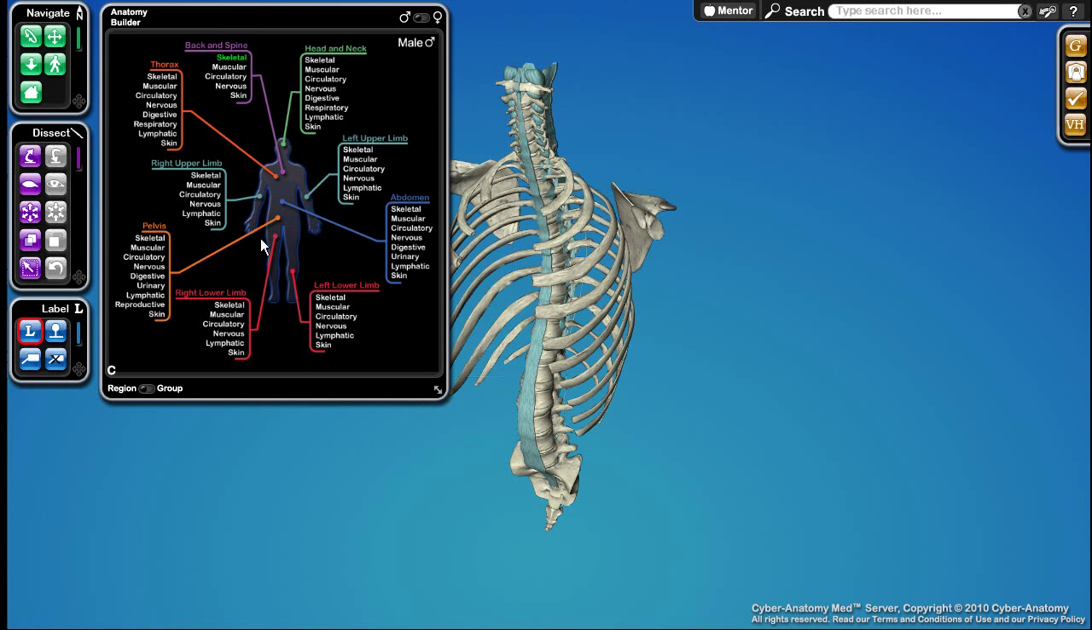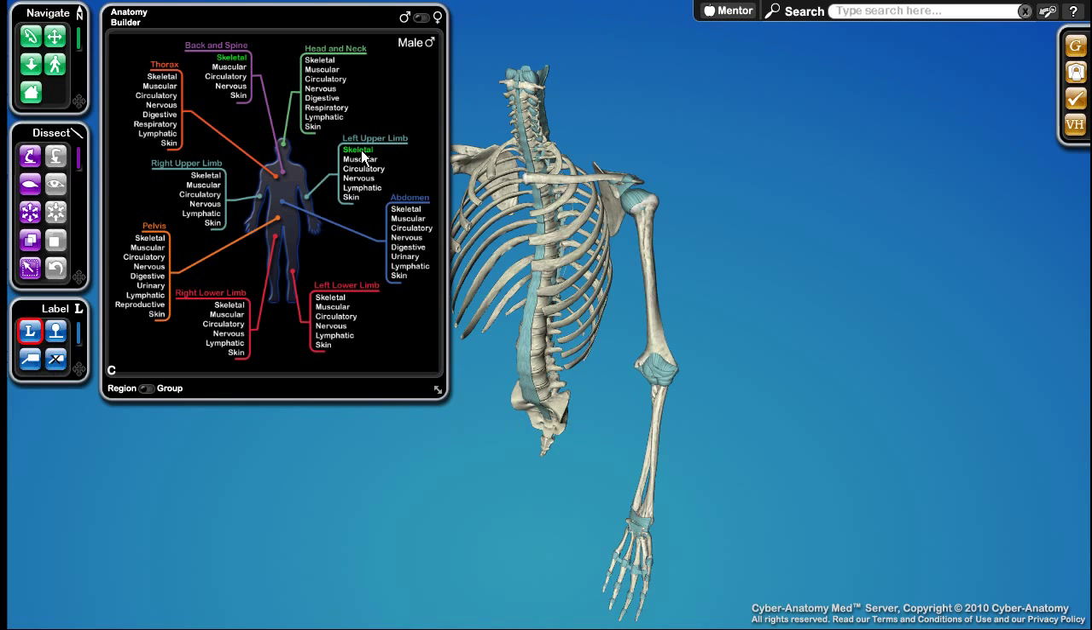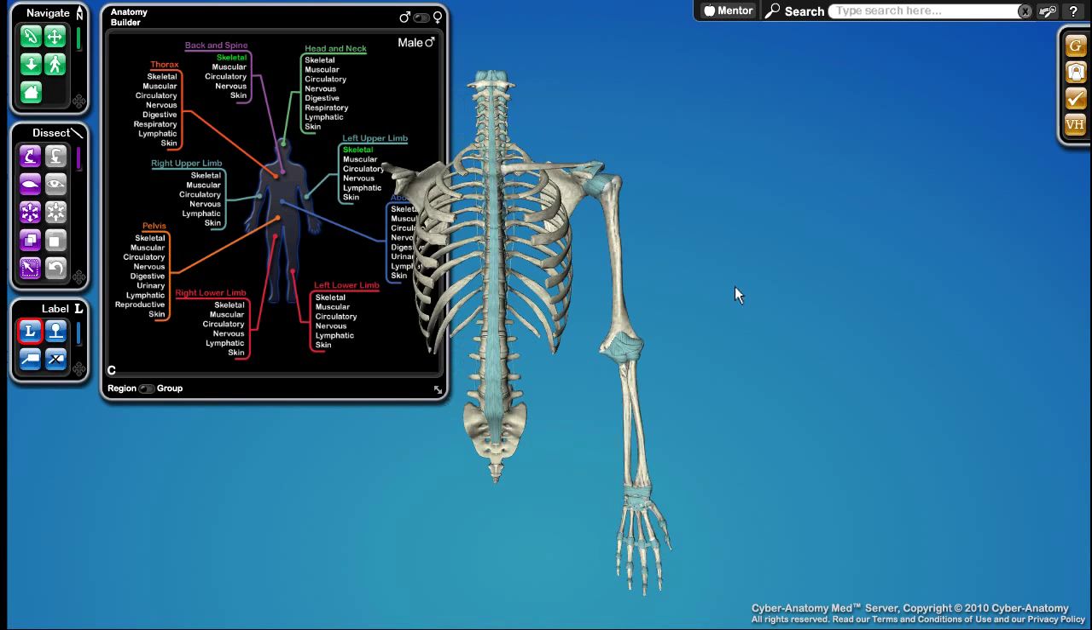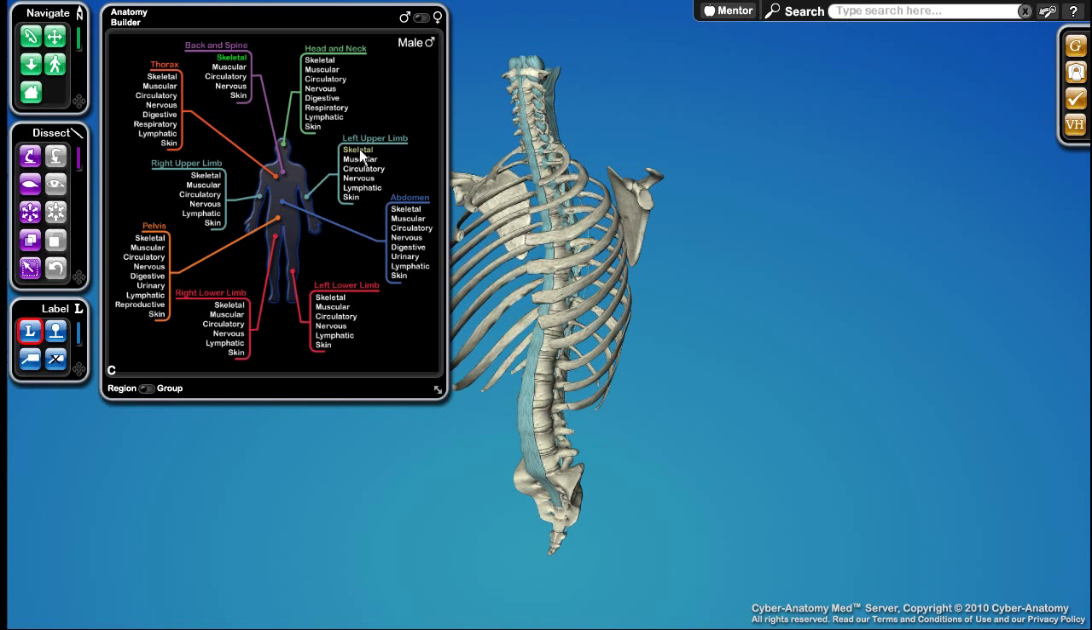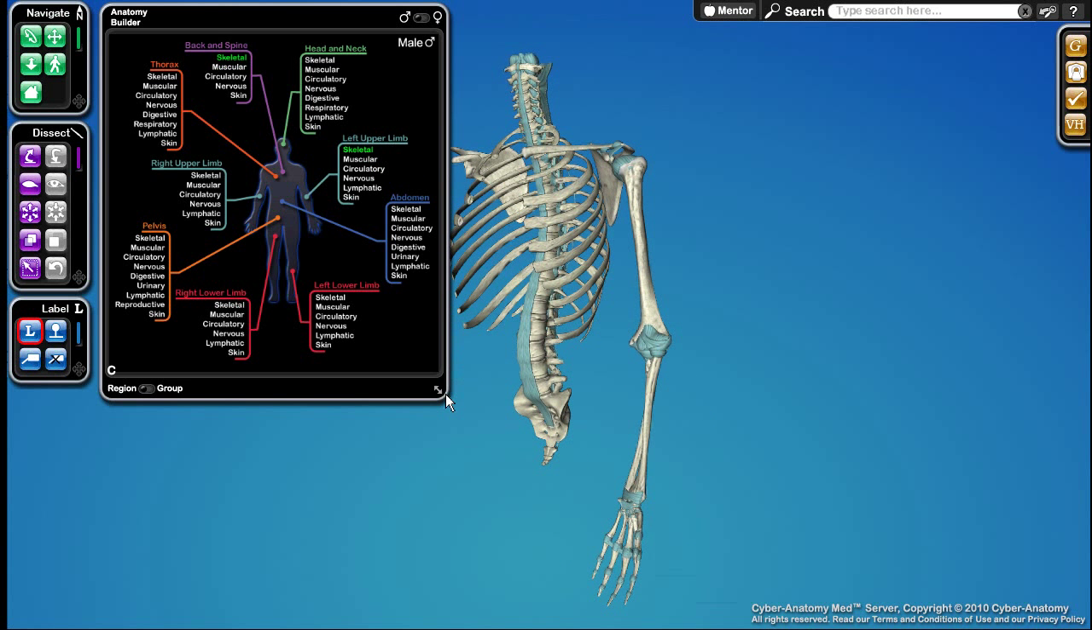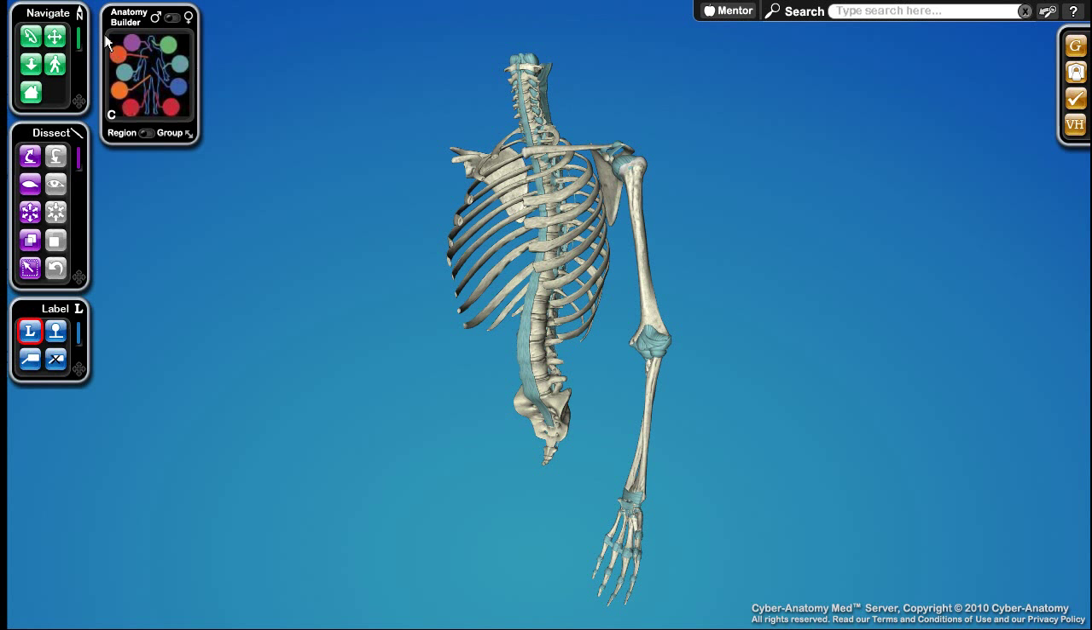If I wanted to add, say, the left upper limb, I could do that simply by clicking on here. And there it is. There's the left upper limb and the back and spine. If I wanted to turn off anything, I can click here and turn it off. So the green indicates that that particular object is shown, and the white indicates that that is not shown. So why don't I turn on the skeleton here, and I'll compress this so we have more room.